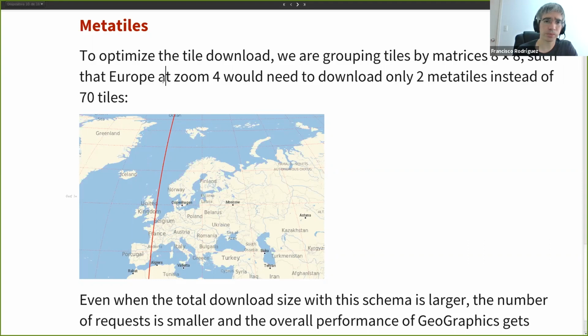In that way, even when the total download size is larger, the number of times you request to the server is much smaller. So it means, in general, a better performance downloading the data, and also allows you to, for example, if you do several maps, it will have the meta tiles in the cache of your client, so it will work faster for other maps.